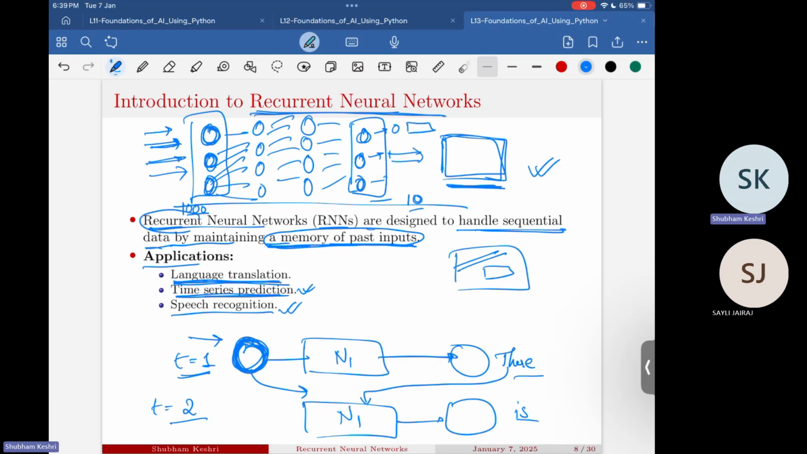This recurrent means you're using the same network, but you're feeding some information from the earlier network to the next network. So you may not feed the output, you may feed some other features you are keeping from the network and then feeding it into the network back again. Okay, so this is how a recurrent neural network works on a higher level.